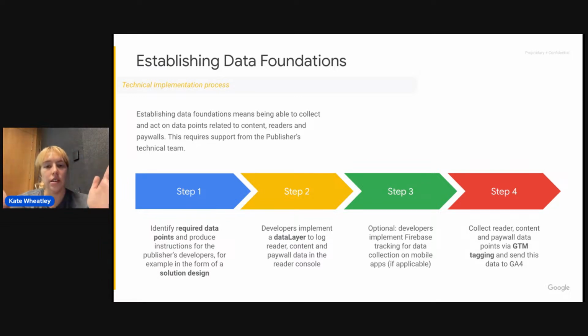So to create a data layer, it doesn't just happen automatically. Developers on your site need to push events into the console, as it's called. And these basically are like these structured data pushes that will contain information about the page you're on, the user, the site, and so on. So the first step is to, as we've said, identify your required data points. So that's what we just did when we looked at all those metrics we need.